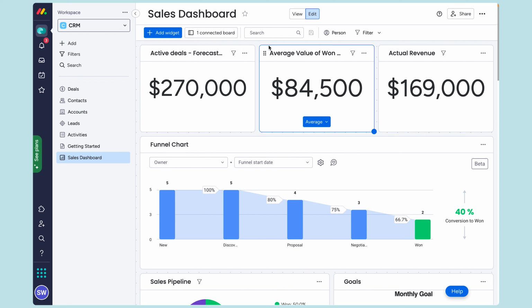This dashboard also allows managers to get an overview of their deals right within Monday without having to visit external platforms for reporting. The dashboard opens with numbers widgets, which help keep track of the total value of active deals, the average value of won deals, and actual revenue.